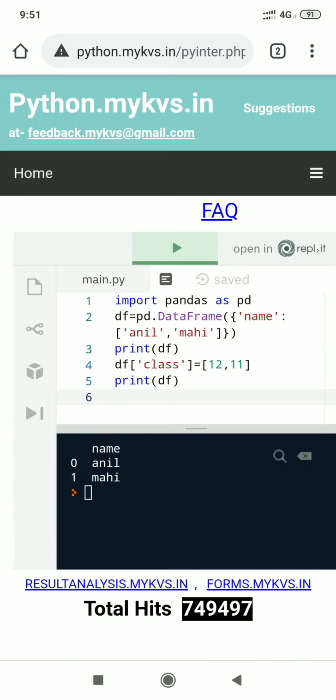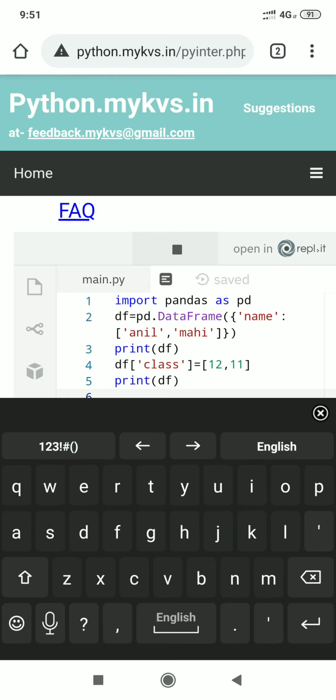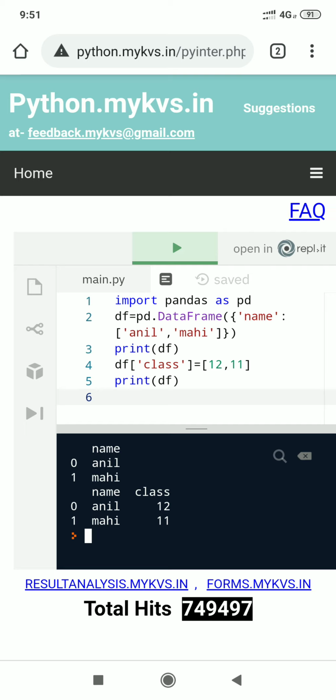Now student, we execute the program. It is executing. Student, look at here. It is displaying the column name, then Anil and Mahi for the first print statement, and then class. We assign an additional column class, and we display the value of df. It will display 12 and 11. It looks like Anil is in class 12, Mahi is in class 11.